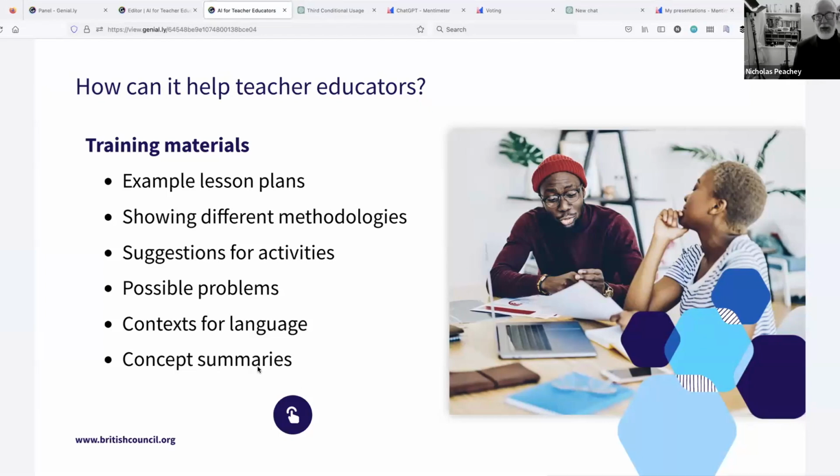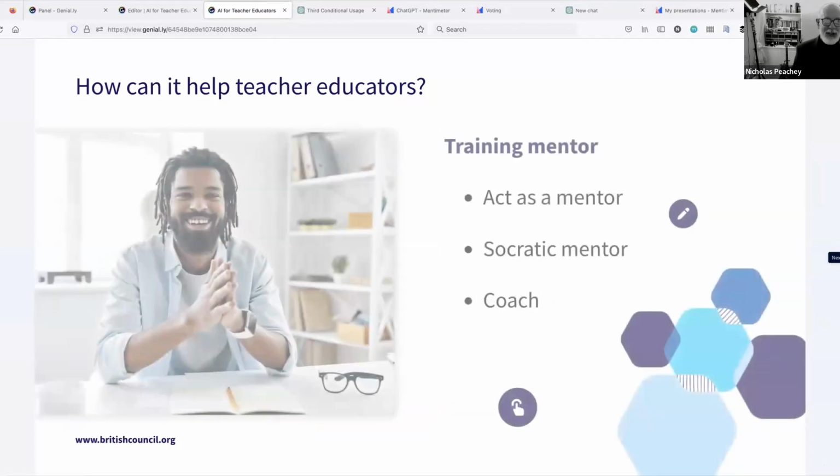We can ask for things like concept summaries as well, which is a really useful thing. So, summarize 10 different methodologies that are used for language teaching, and it will do that for us. So loads of different ways that we can produce really useful materials very, very quickly. Of course, we do still have to check them and make sure that they're correct, because as I said, ChatGPT has strong opinions, but opinions aren't facts, so it can make mistakes, and you have to check on that.